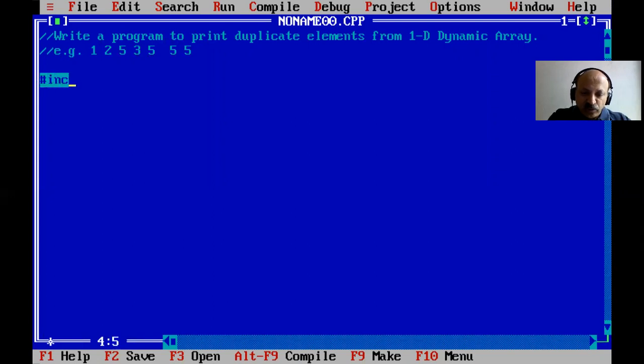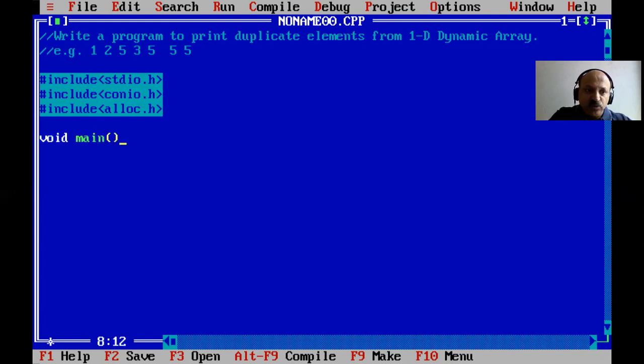So we can include our header files, that is stdio.h, then conio.h for console input output, and then alloc.h. So here we can use the malloc or calloc and free functions. So both we have to test as applied to our logic.